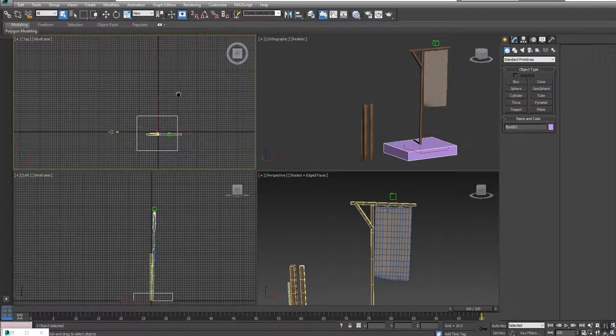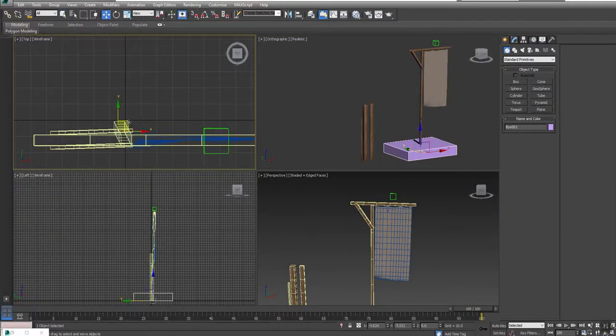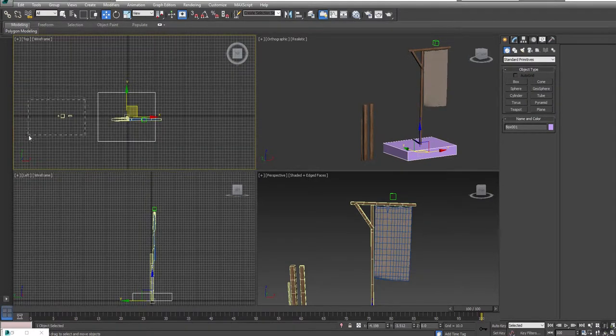And I'm going to center it so it sits directly underneath the pole. I'm going to hide those other beams over there. Alright, so here's this box.